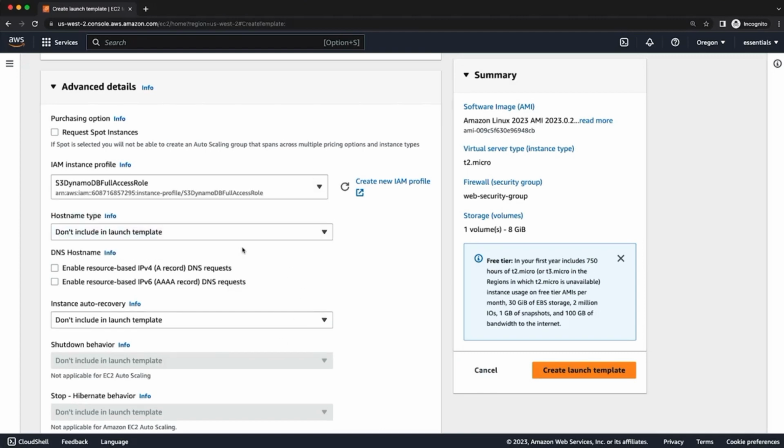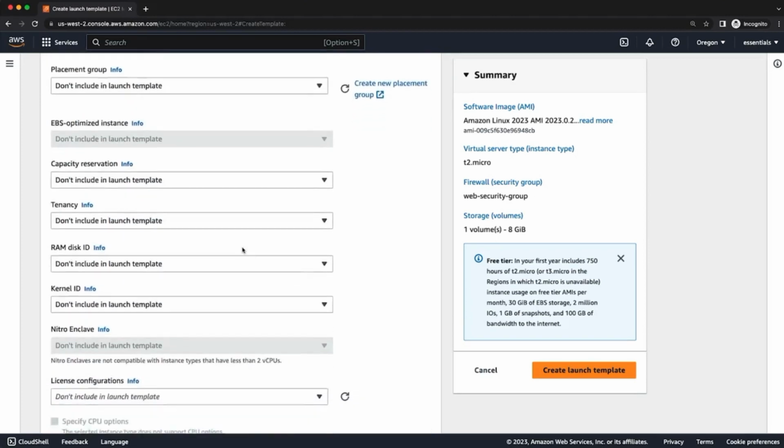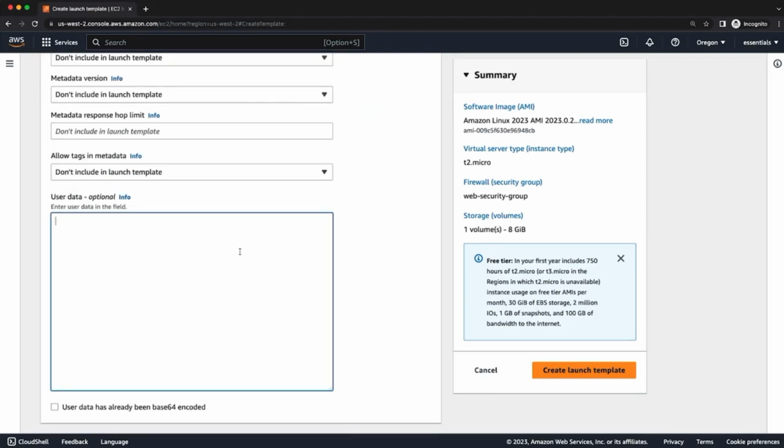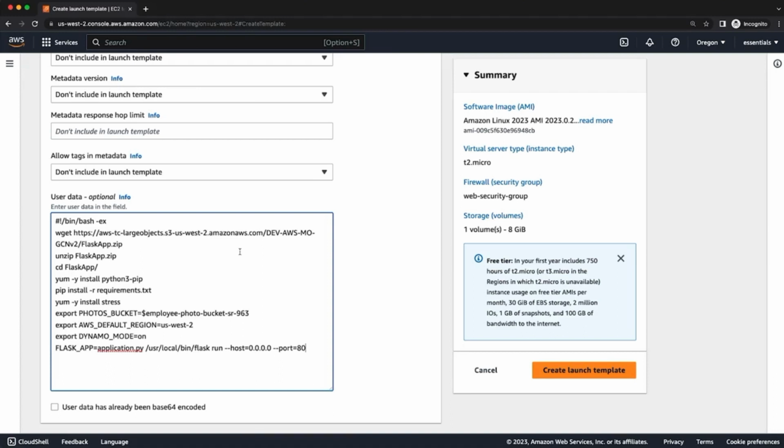Once we do that, we'll scroll all the way down and paste our user data. This is what grabs our source code and unzips it so that our application runs on EC2. Now we're done and we can click Create.